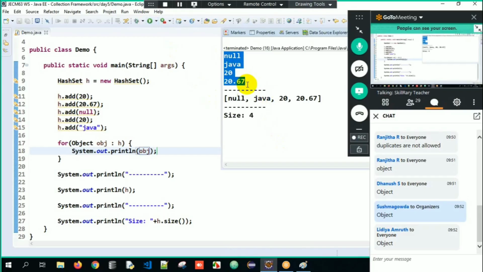So insertion order is not maintained, duplicates are not allowed, it is definitely not index based, and null values can be inserted. These are the few things you are supposed to understand when we talk about HashSet.